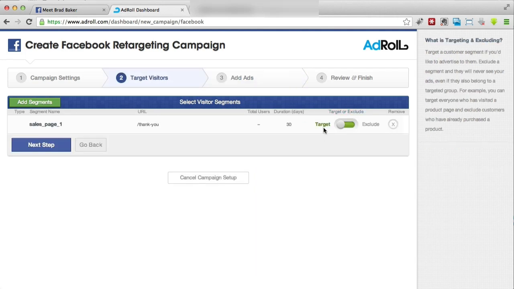target or exclude. So you could add more of these segments, and you can select if you want to target or exclude them. So let's say you have 20 of these segments, and they're going to appear over here. You can just select if you want to target the segment or you want to exclude it. You don't have to target every segment that you're at, though.